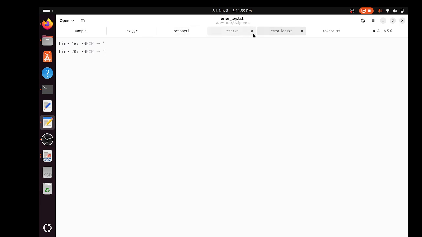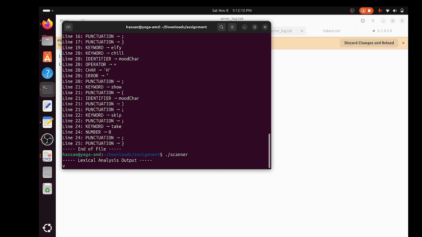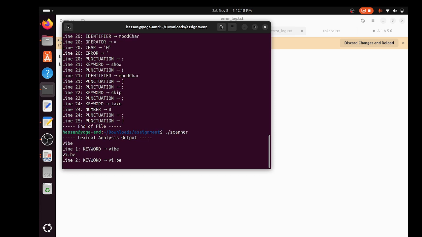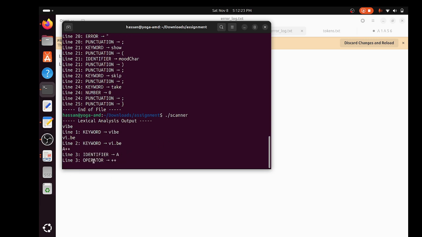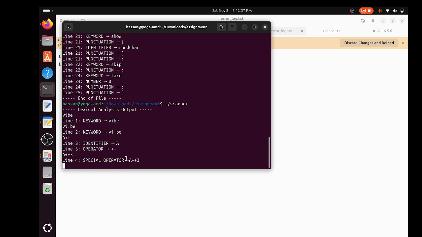This is my code, and let's run it with the scanner. I just write vibe, it's a keyword. If I write vi.be, it's a float keyword, again a keyword. If I write a plus plus, a is an identifier and the operator is plus plus. But if I use my special operator, which is a plus plus 3, it's a special operator.